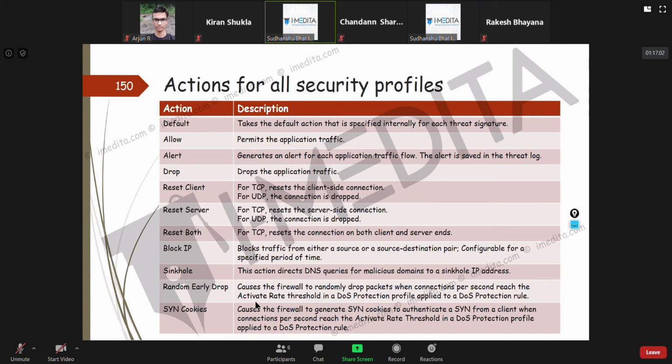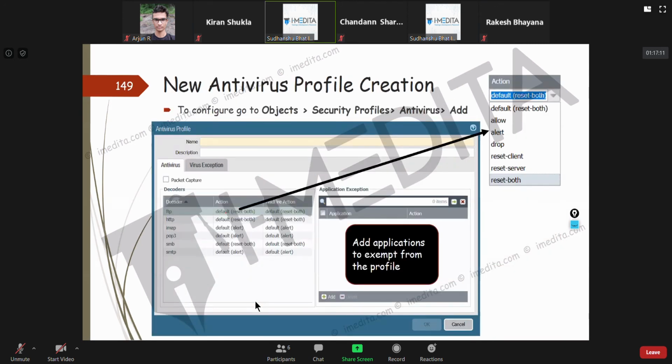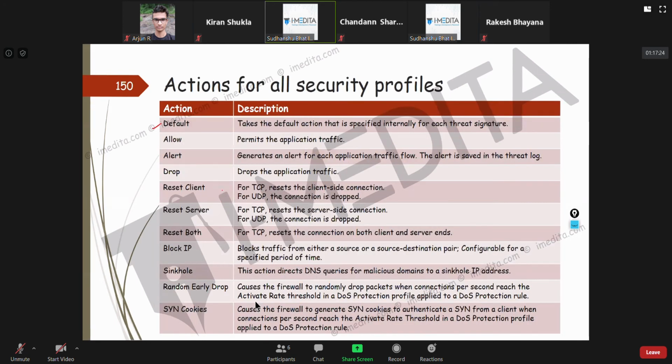Default specifies whatever is the default action. You saw default is different for different things. For FTP, default was reset both, HTTP was reset both, but for IMAP, POP3, SMTP default was alert. So default means the default action from the default profile. Allow will definitely allow it. Alert will just generate a log, which you can see in the threat logs, but not block it.